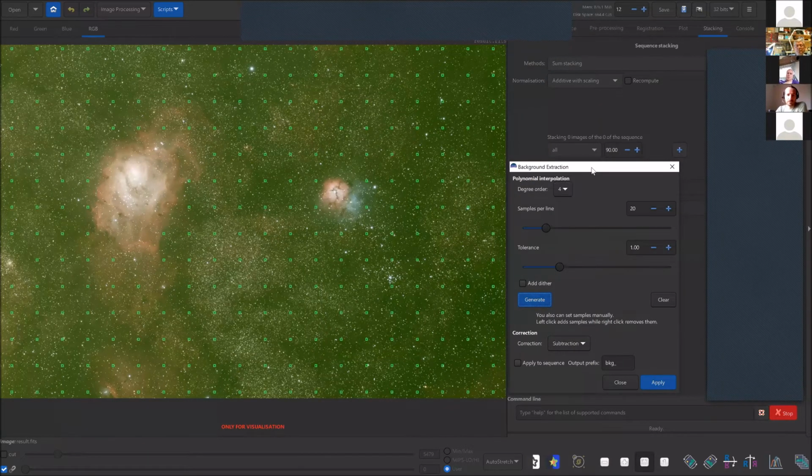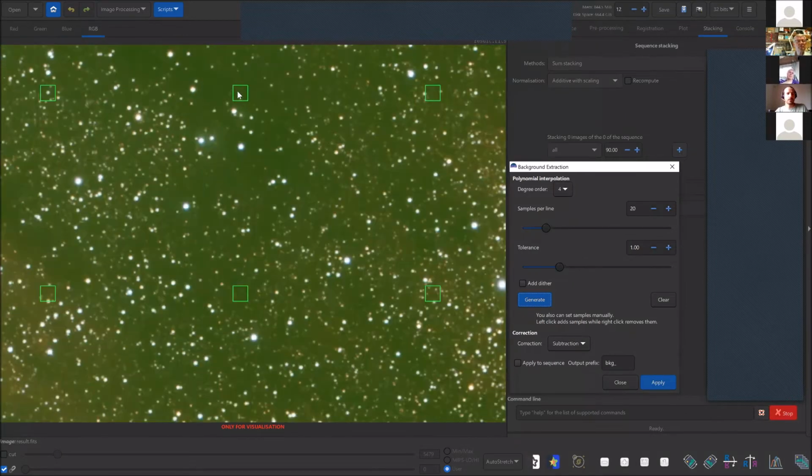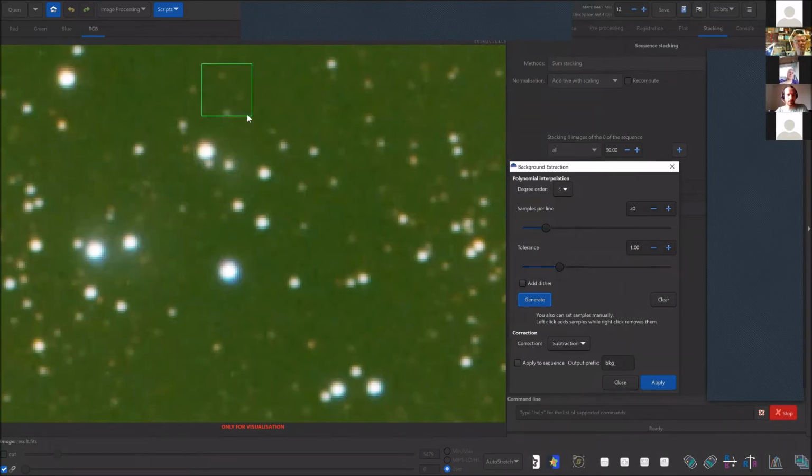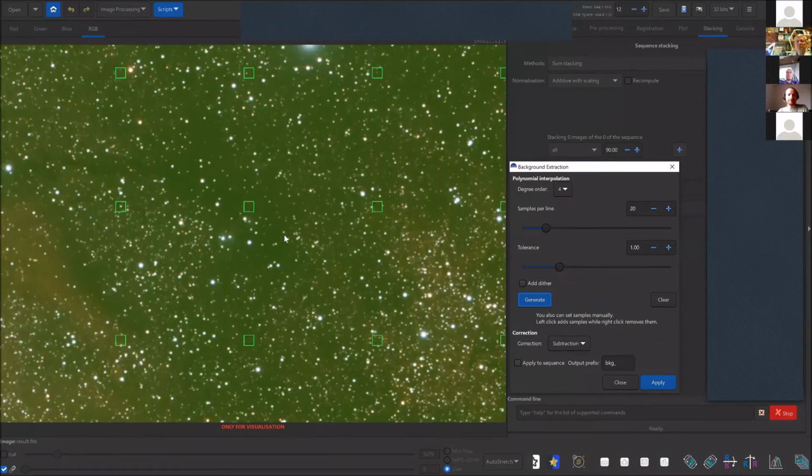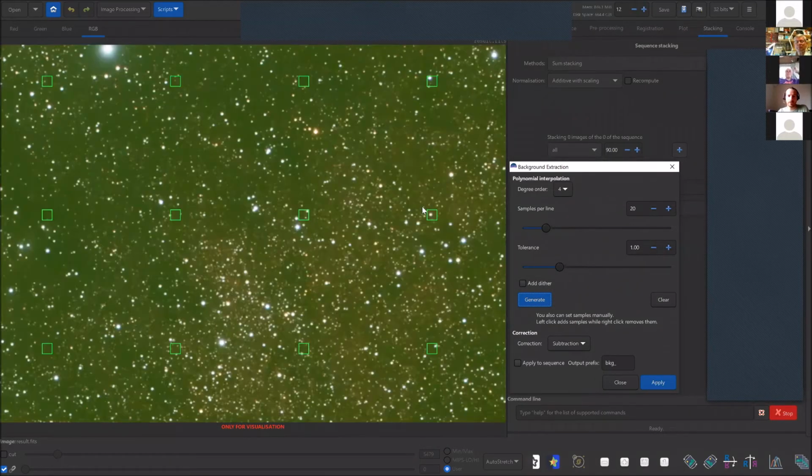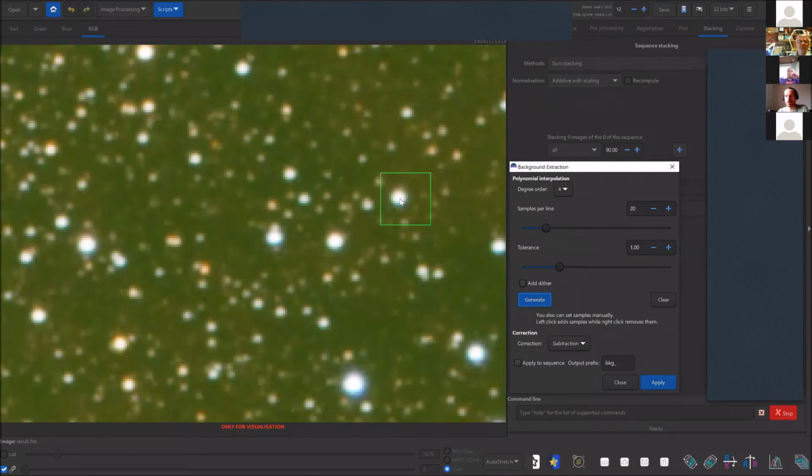What it will do is generate a grid of samples on the image where it will measure the average values inside the boxes. They look quite small, but it's a very big image. So if I zoom in, you will see that there are at least 20 pixels, I think. It's a fairly large square. And that's enough, even if there are some stars in the boxes.